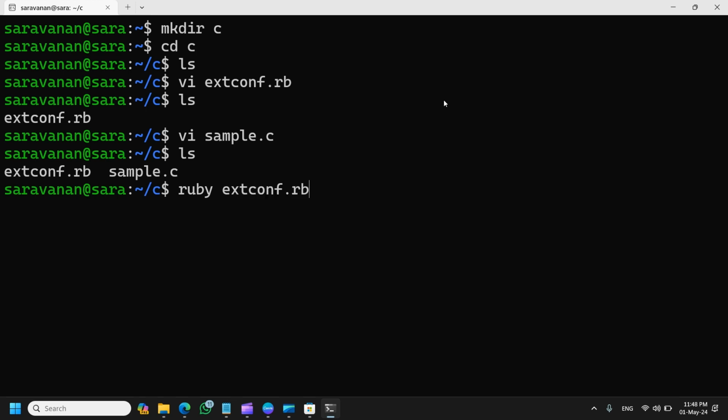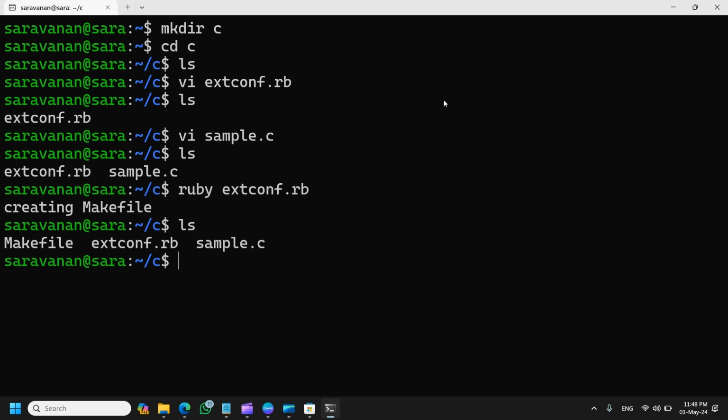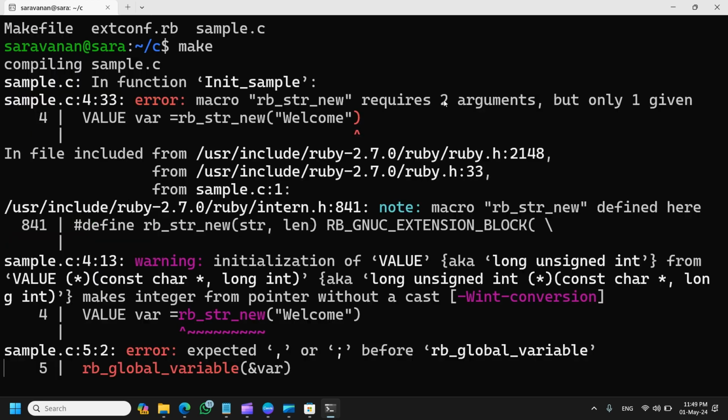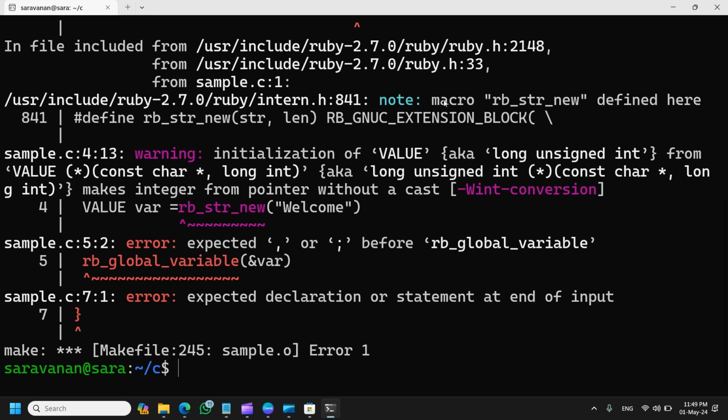Config.rb file. Here we want to create a makefile. One makefile was created. Now give ls. One makefile was created. To run the C program, give the make command to compile it and give the output. That is RB underscore global variable.